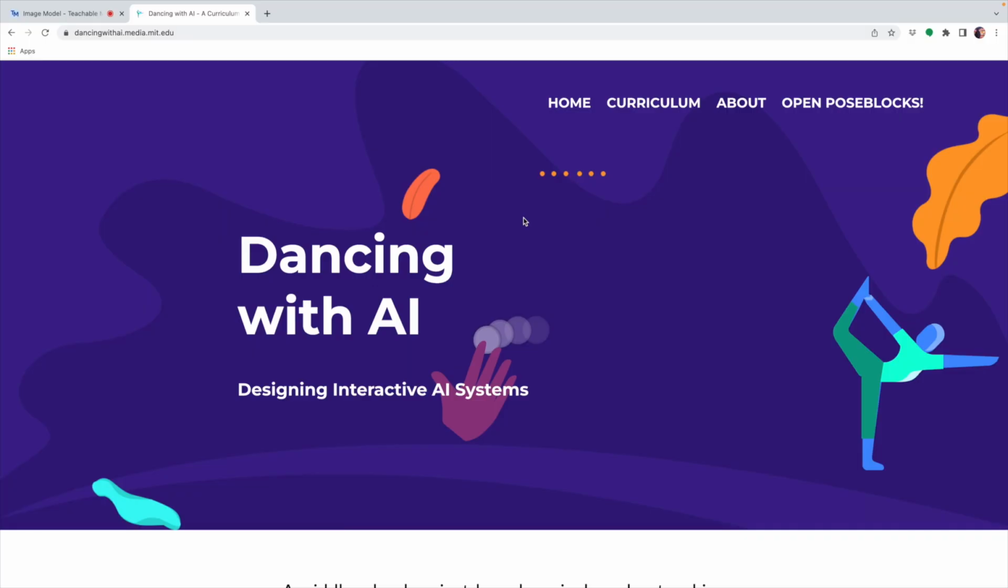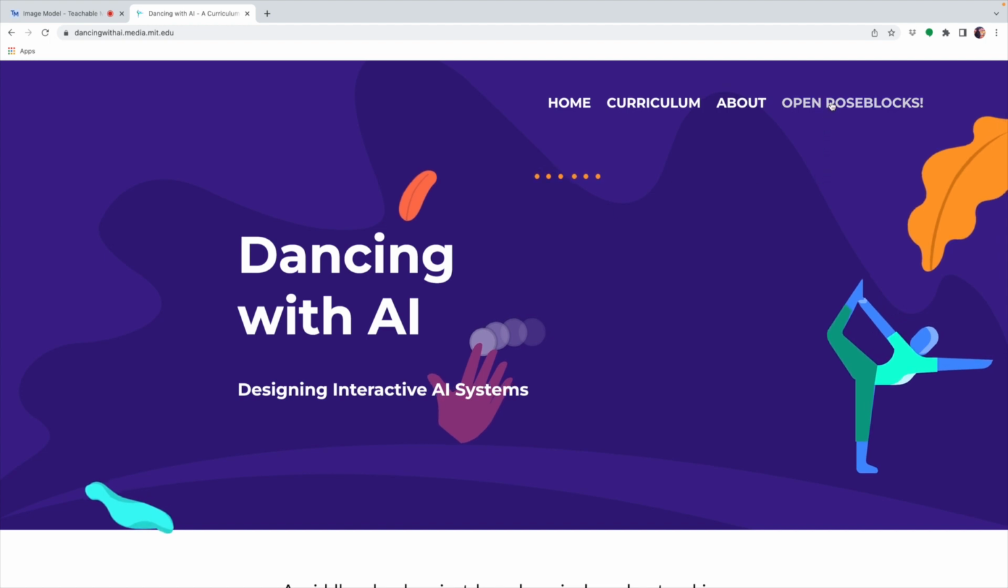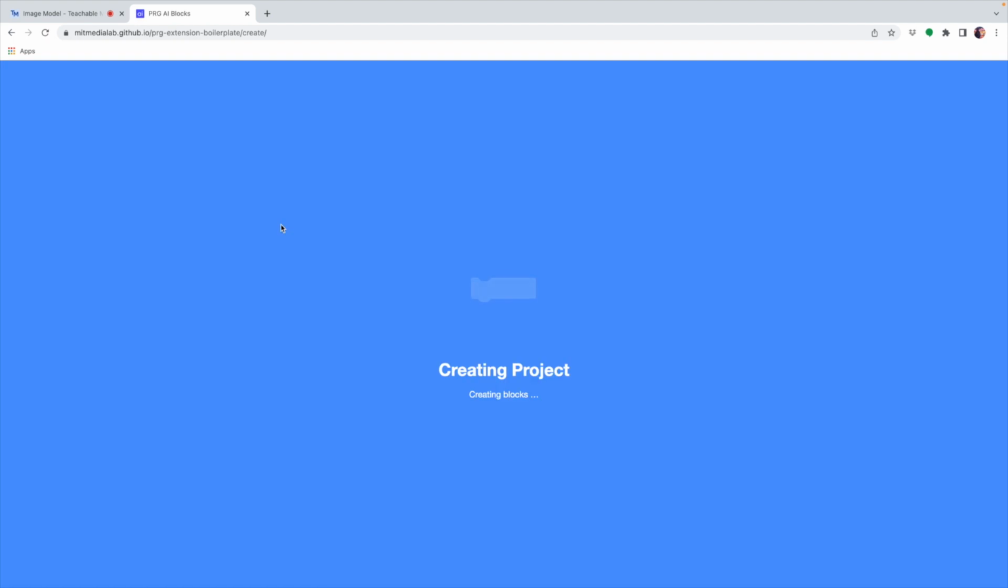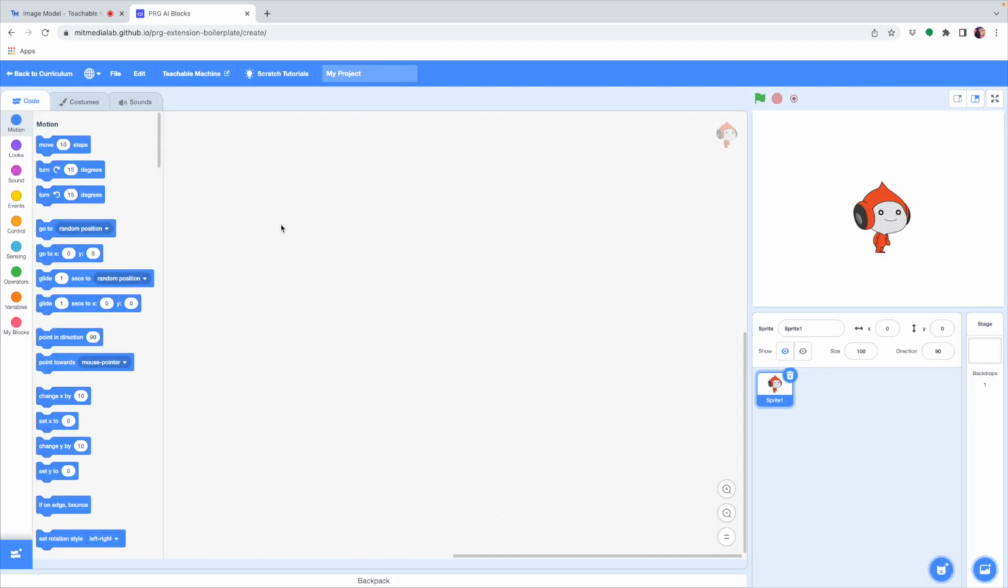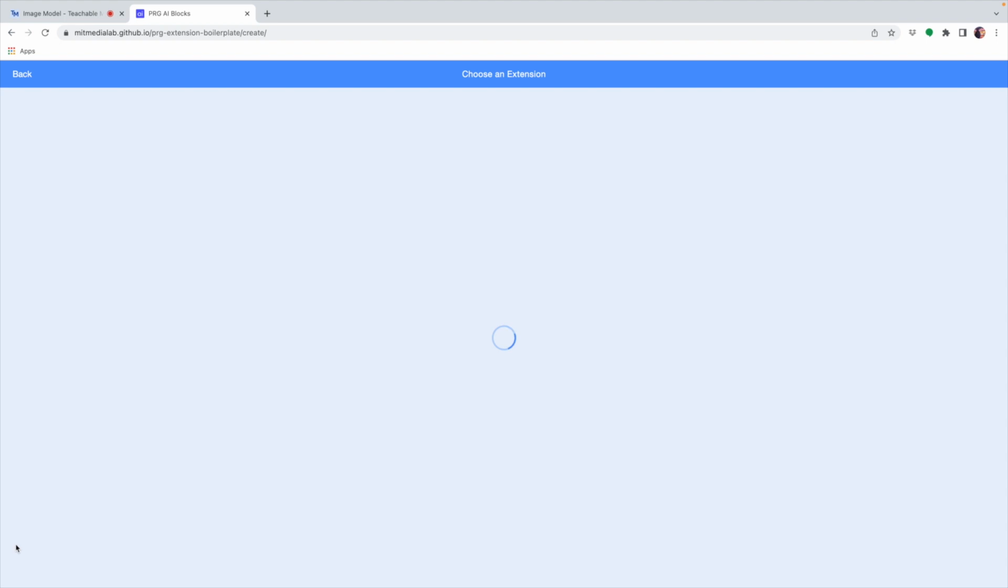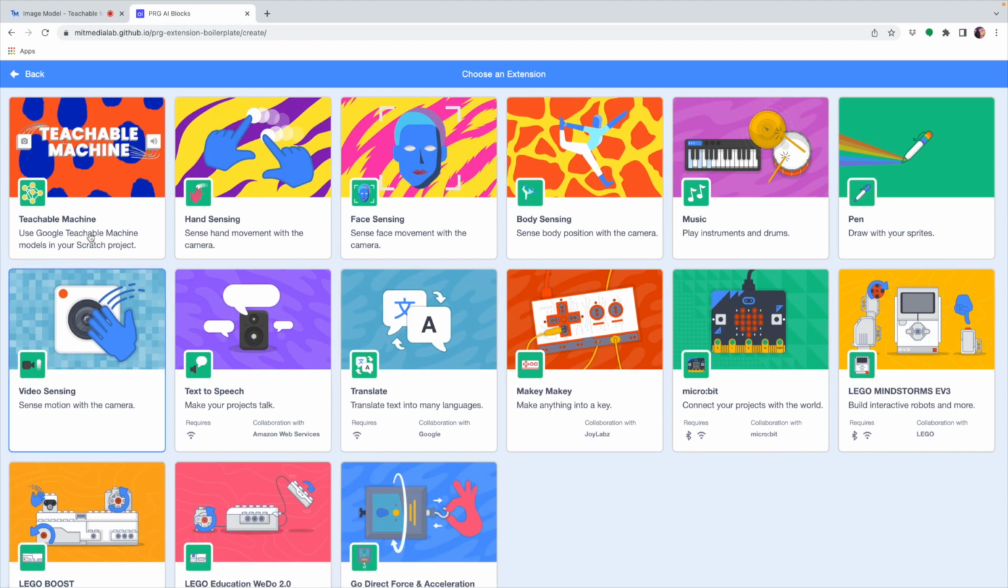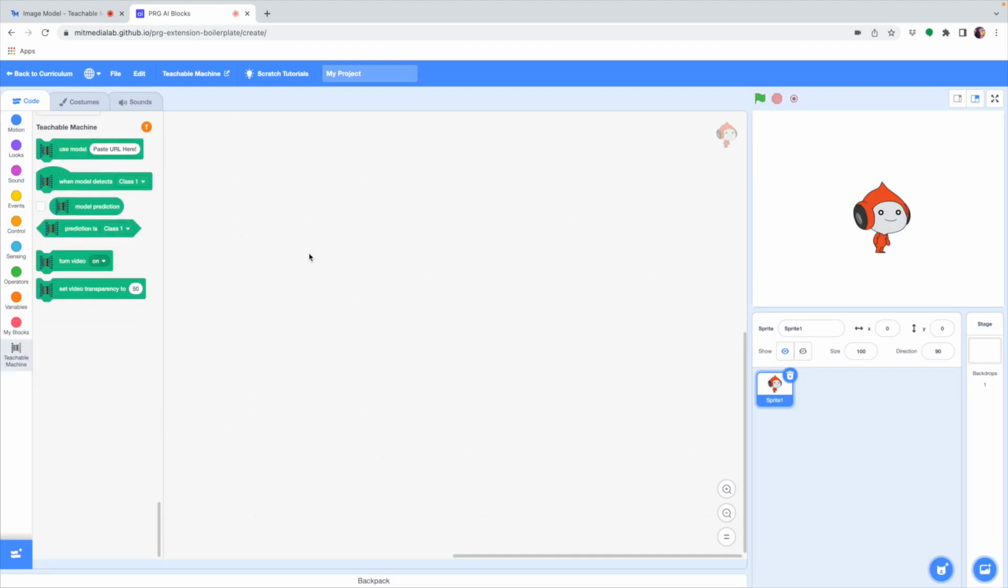The next thing I need to do is go to this special version of the Scratch website, and this is called Dance with AI. Dance with AI is a special version of the Scratch website that has some extra special extensions that allow us to do really exciting things with machine learning. So I'm going to click on the Open Pose Blocks button up here in the top right, and you'll see it looks basically the same as the Scratch website. Except when we click on the Extensions button down in the bottom left, you're going to notice some extra special features. Here we go, Teachable Machine. This is the website we've just been using.